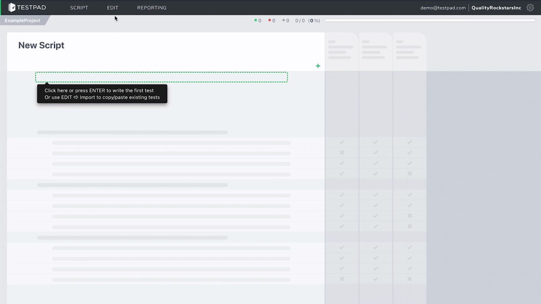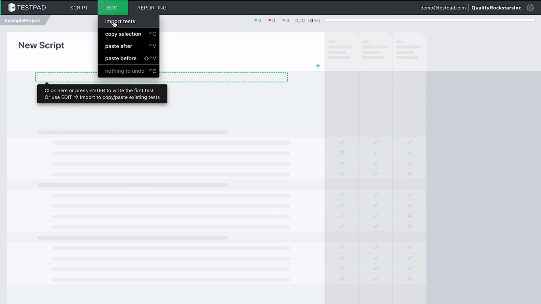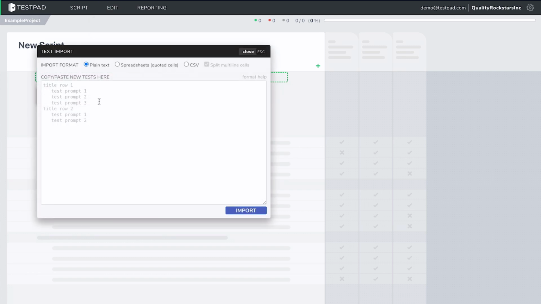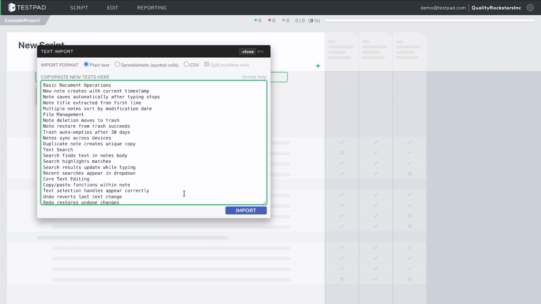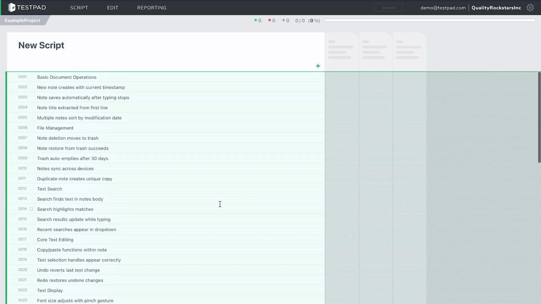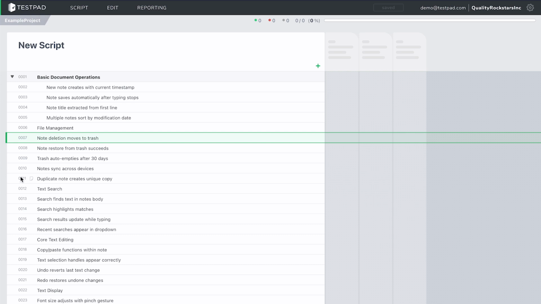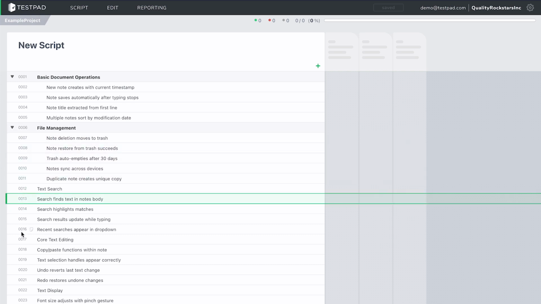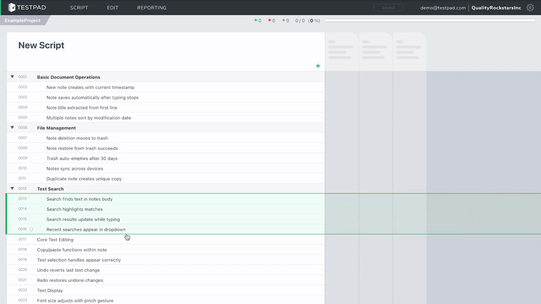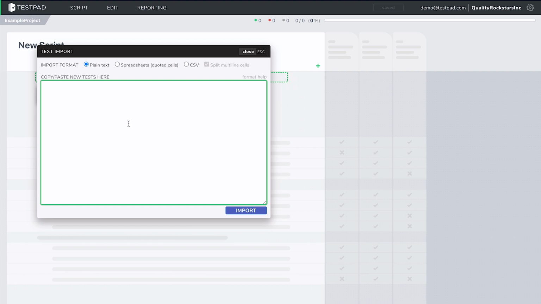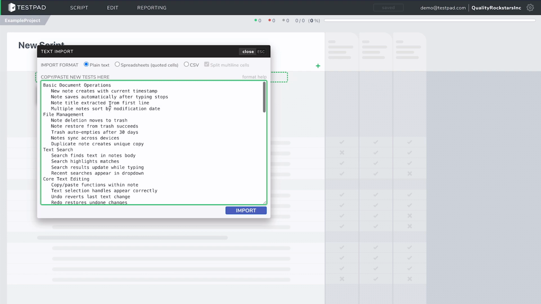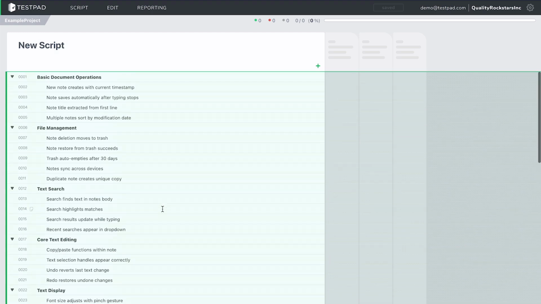So if we use the edit menu, import tests option, we can copy paste text from somewhere else. We import the text and we get a line per text line. Then we could come in and we could make multi-selections and apply some structure to what we just imported. Or if what we copy paste has some structure already, structure as in some leading white space, if the lines start with some spaces, then Testpad will use that to build the structure on import.